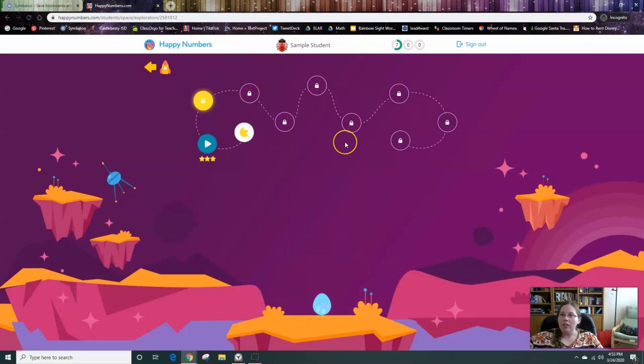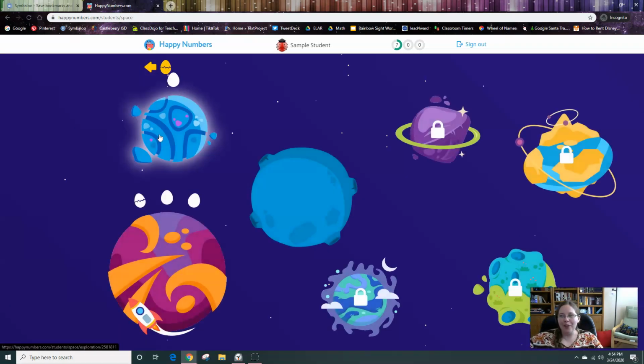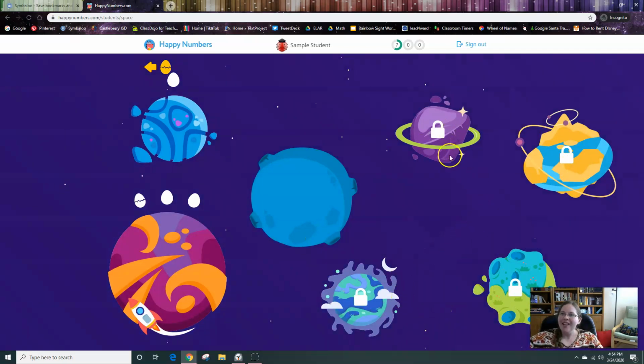But it will allow students to practice all kinds of different math activities because each egg will focus on a different skill. And like I said, the more eggs that they crack open, the further along they'll get, and they'll be able to start unlocking these other planets and get to new activities. So it's a new program for all of us, but it will really allow them to practice some of those math skills that we're obviously not in school right now to practice.